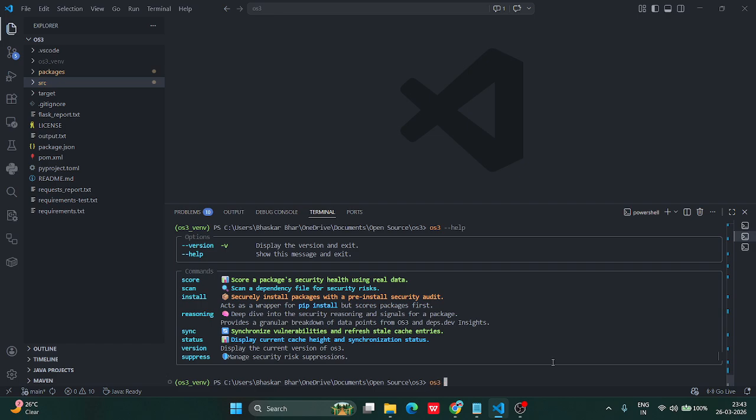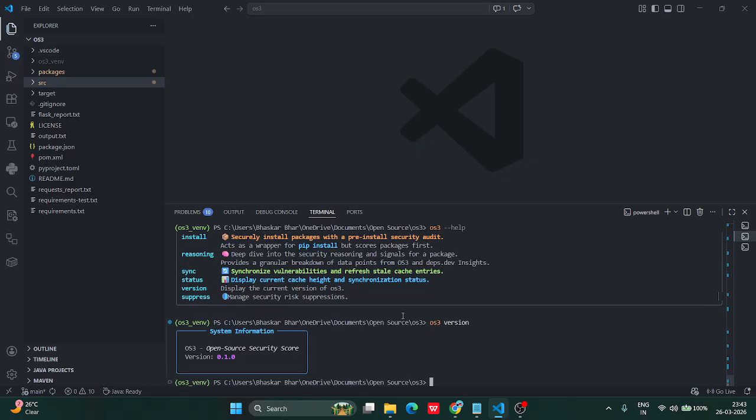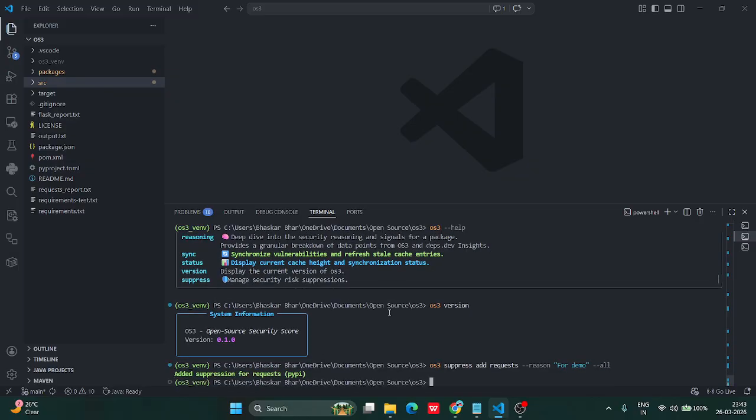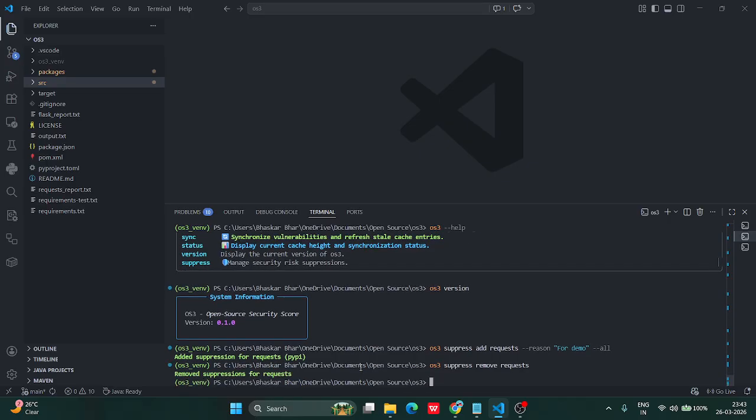Version command and the suppress. Okay, the suppress feature is pretty good. You can suppress a module. Suppose I am suppressing the module request, and my reason will be, let's suppose, for demo. Added suppression for request. Okay, so I can remove the suppression too. My suppression is removed for the module request.